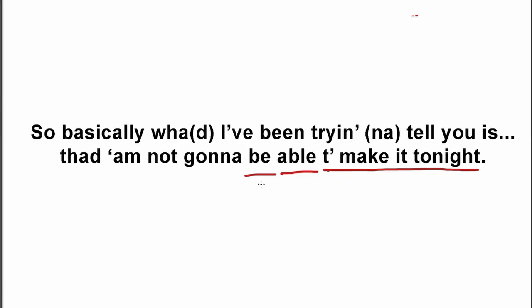Be able to make it tonight. Make sure that these two words are together. Be able to make it tonight.